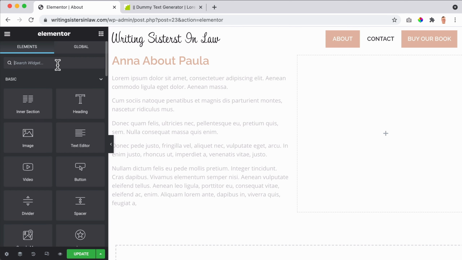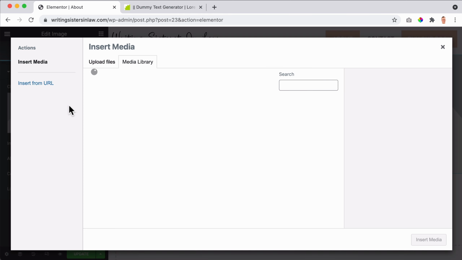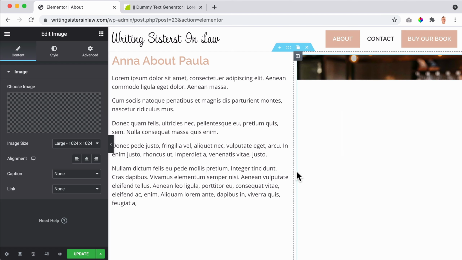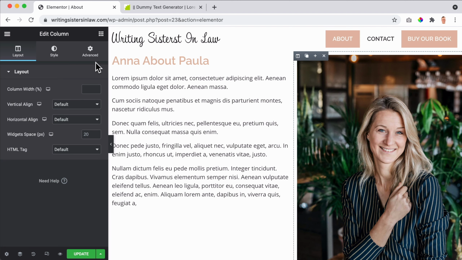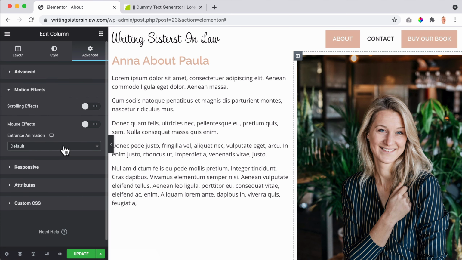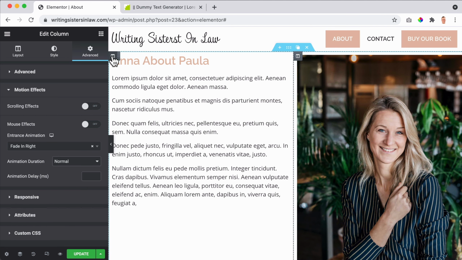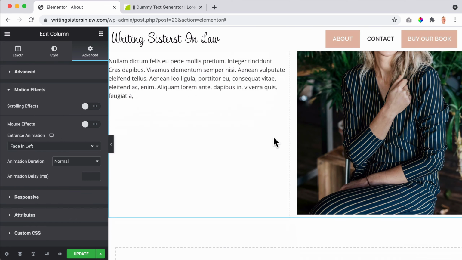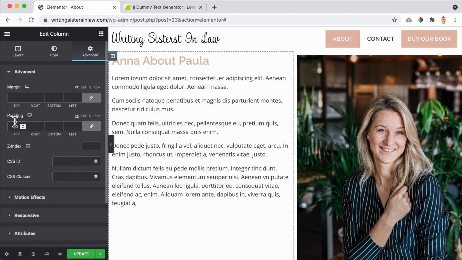Then I want to have an image of my sister-in-law. The photo is also made by Eliza Rochelle, because I need to give credit, of course. I choose this image. And what I would like to do, click over here, go to advanced, motion effects, fade it in from the right, fade this in here from the left. Then maybe I want to go over here, go to advanced, increase the padding to 40.